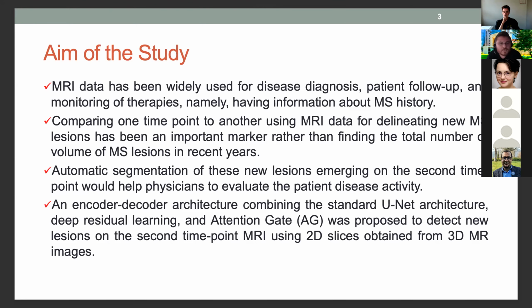The aim of this challenge is, as we all know, that MRI is widely used for disease diagnostics, patient follow-up, and monitoring therapies, which gives more information about the MS history. Also, comparing one time point to another to find the new lesions is an important marker. If you automate this segmentation, it could also help the physicians to evaluate the patient's disease.